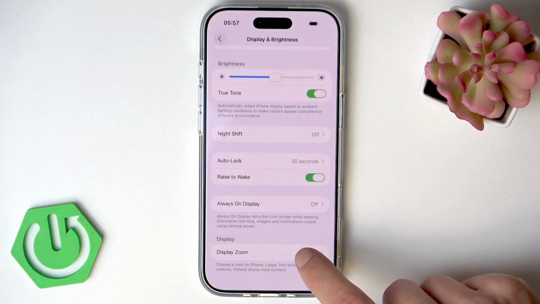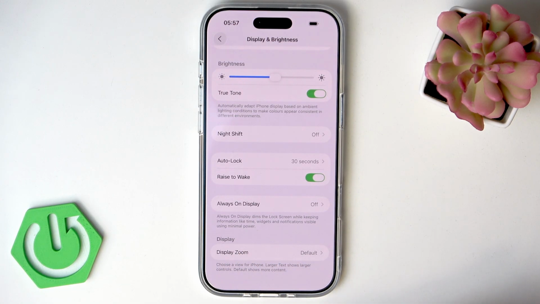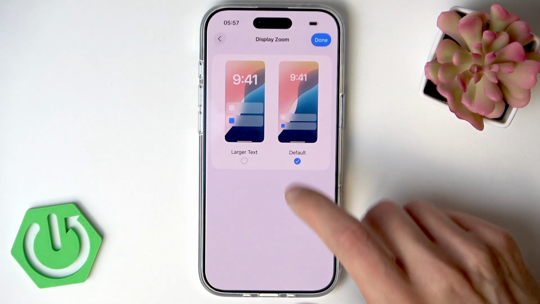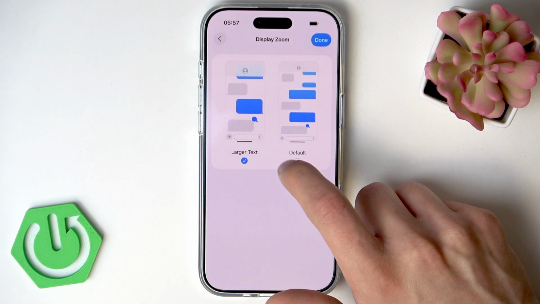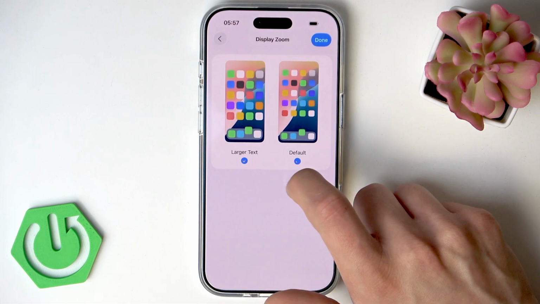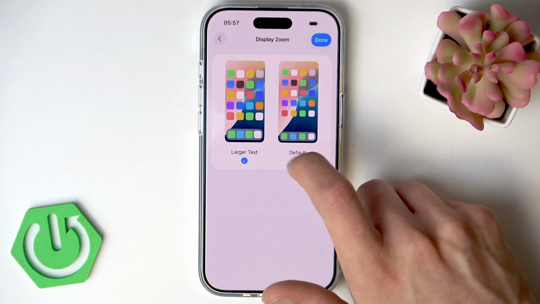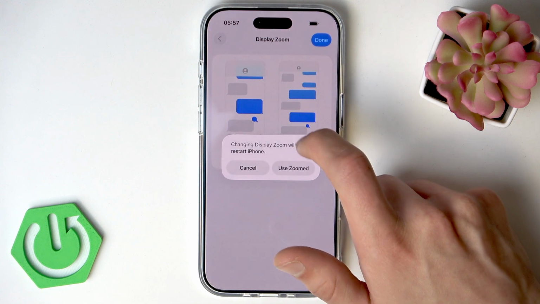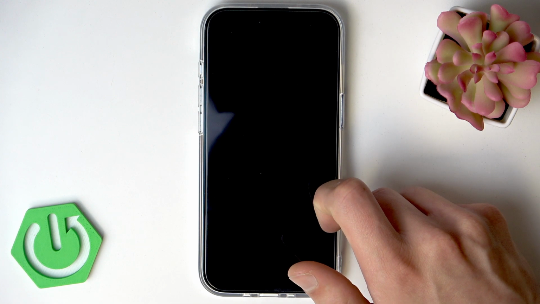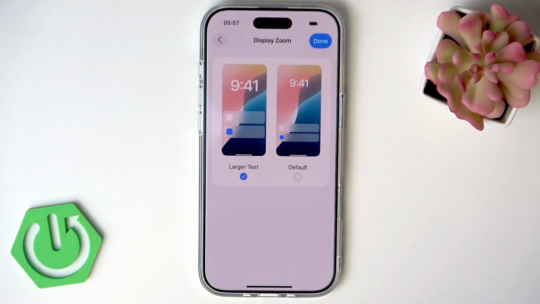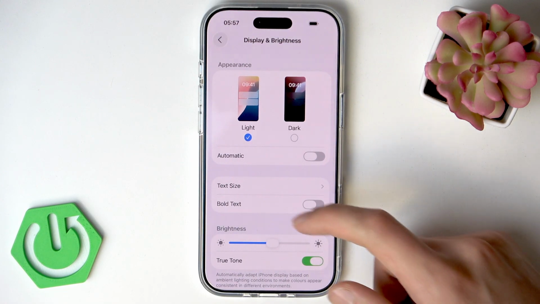Now as you can see here, you have the display zoom option, and if you tap on it, you can switch between default view and the larger text. And to apply changes, click done. And the changes will be applied.